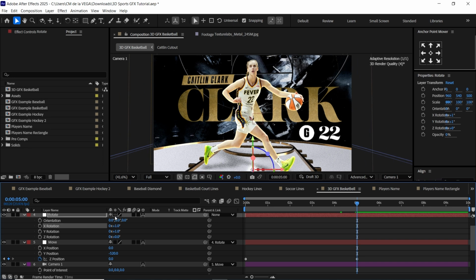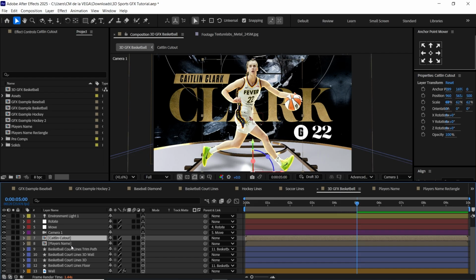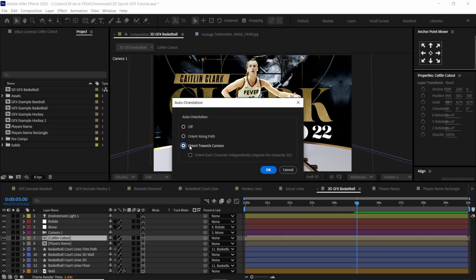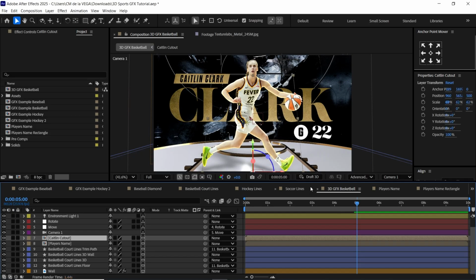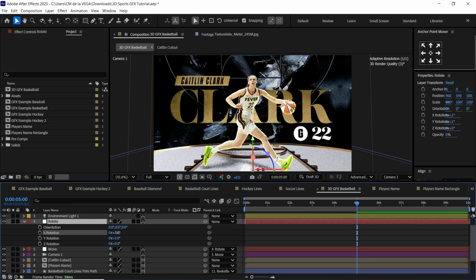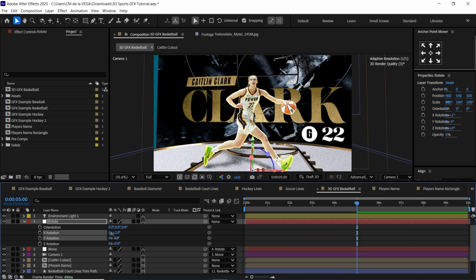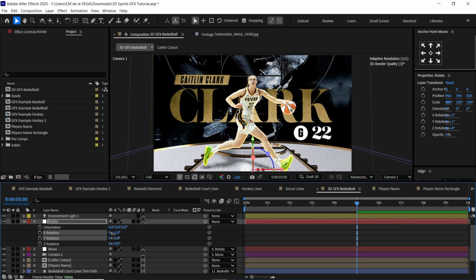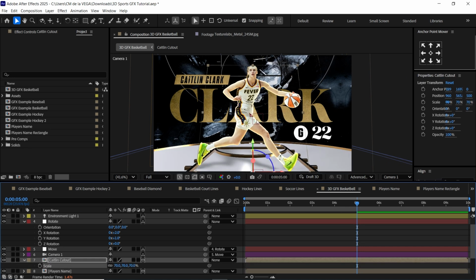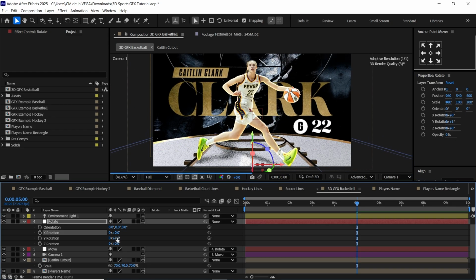One thing before we finish this up is I would go to the cutout of the player and right click, go to transform and auto orient, and select orient towards camera. And what that will do is, let's just change the camera for a minute. So if we rotate this camera, our cutout is always going to be facing the camera, which is pretty cool. And I think that really works. If you do that, you might have to increase this. You might increase your cutout a little bit. And we might need to just change the camera angle a little bit.